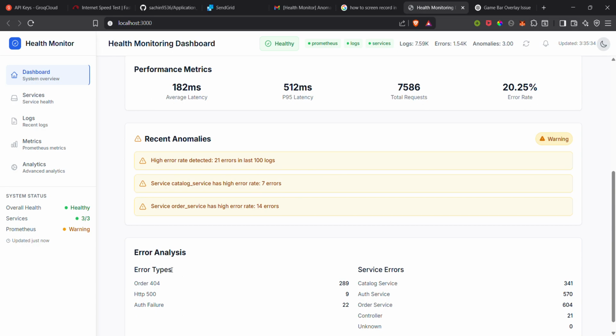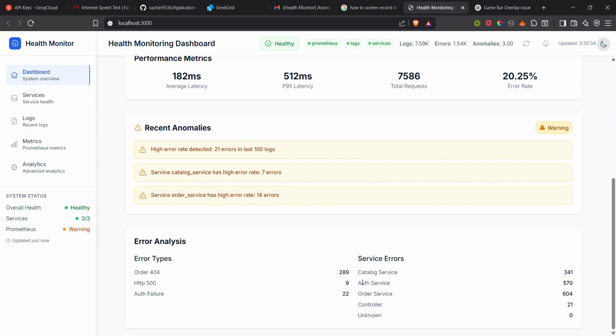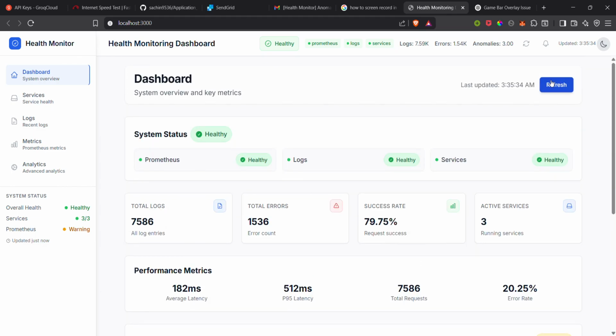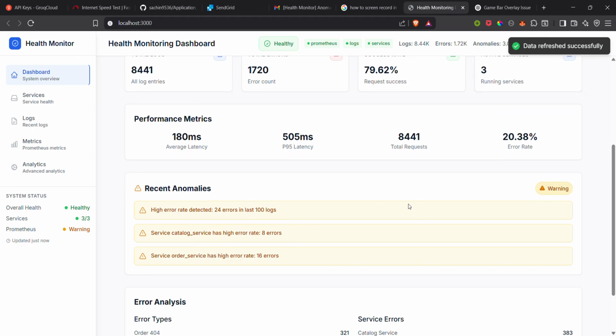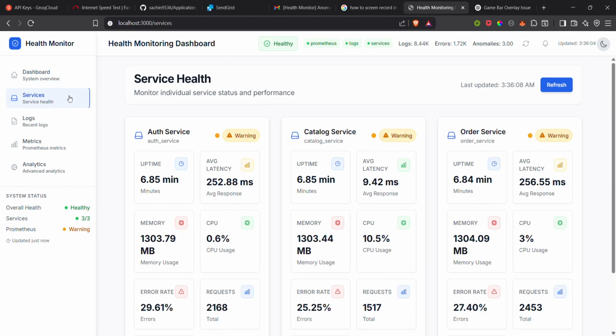So this is for error analysis. Here we understand what type of error: 404, 500 or failure. We have service errors also, what specific service error and what are their numbers. And also here we have active anomaly bells. If there is an anomaly, we'll get this notification, but as we have already checked the recent anomalies here, we don't need to. So let's move forward to the service health card.